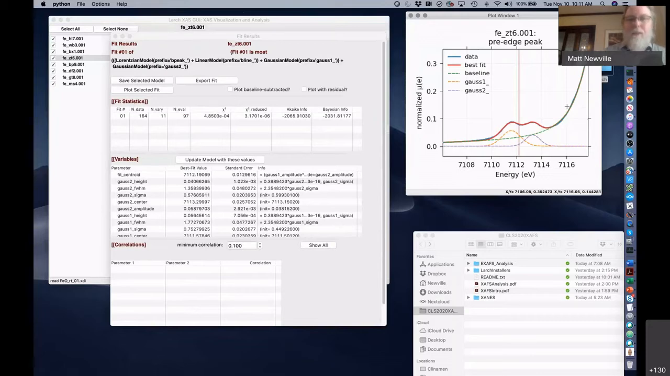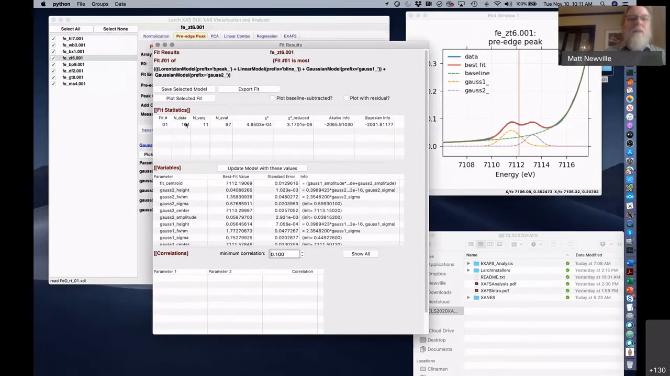Actually, in the fit, the baseline does vary. So we started with that baseline, but now we're also varying those parameters. We don't have these two peaks, the Gaussian 1 and Gaussian 2. Over on this panel, we have the results page. So it's got some fit statistics, chi-square, reduced chi-square, some other information parameters, and then all of the parameters.